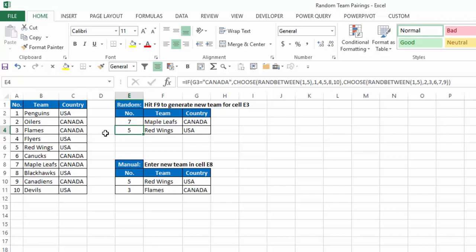Then in E4, I entered an if statement where we said if G3 was Canada, then use the CHOOSE function to only select RANDBETWEEN 1 through 5 for teams that are 1, 4, 5, 8, and 10. And 1, 4, 5, 8, and 10, that you can see by the list, are all the USA teams. But if it's not Canada, then we would do a RANDBETWEEN and random numbers 1 through 5 for 2, 3, 6, 7, and 9. And you can see 2, 3, 6, 7, and 9 are all Canadian teams.